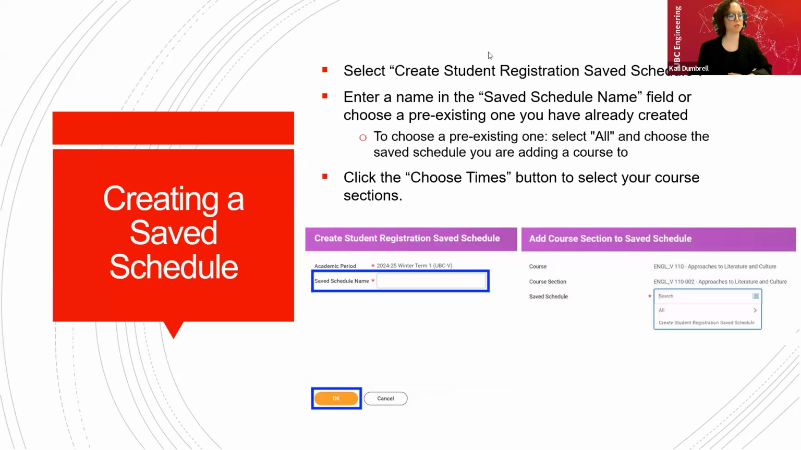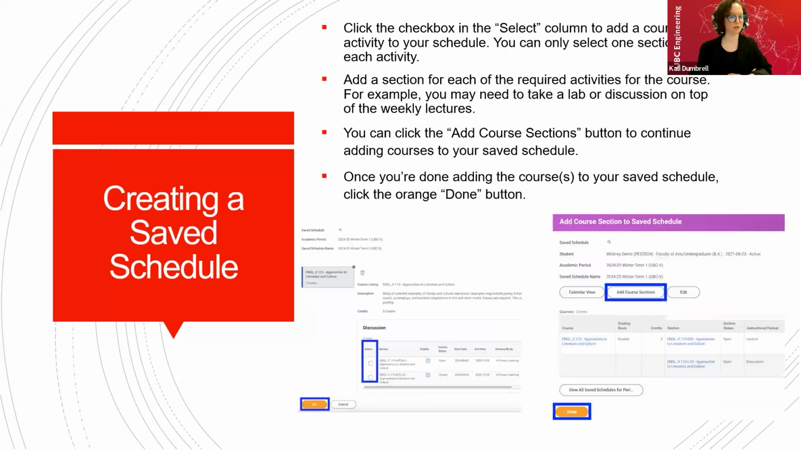Select Create Student Registration Saved Schedule. If you're creating a new saved schedule and end up with multiple versions, be sure to name each one clearly so you can easily identify it later. Or choose a pre-existing one you've already created by selecting All and choose the one you want to add the course to. Click the Choose Times button to select your course selections.